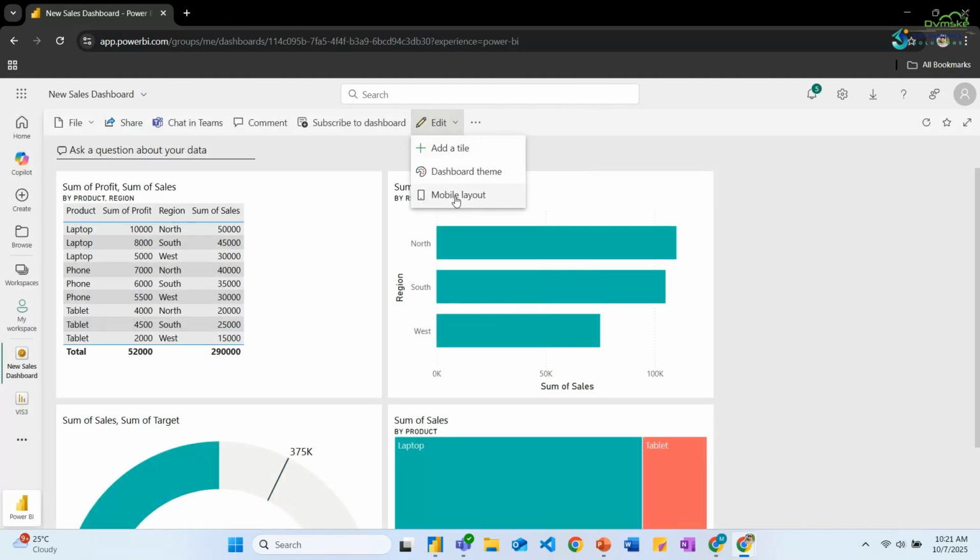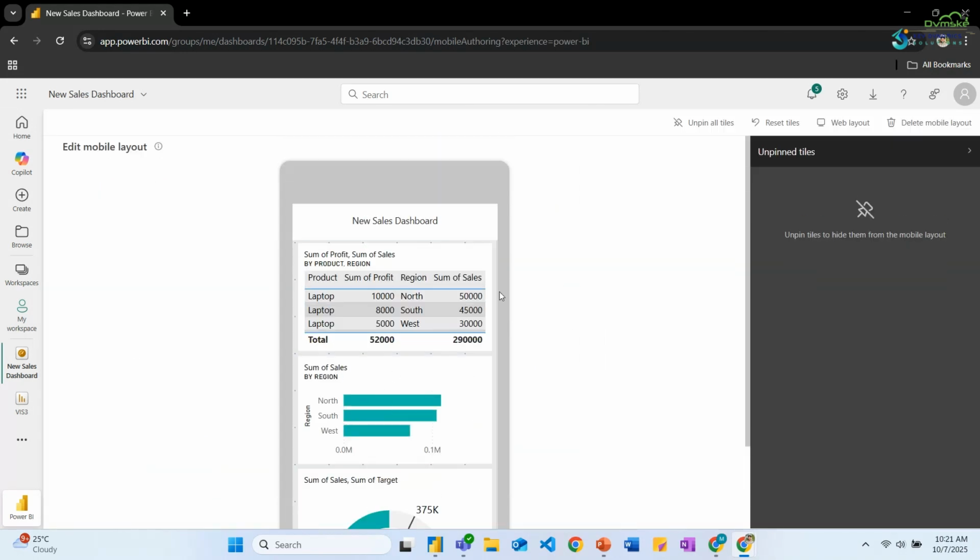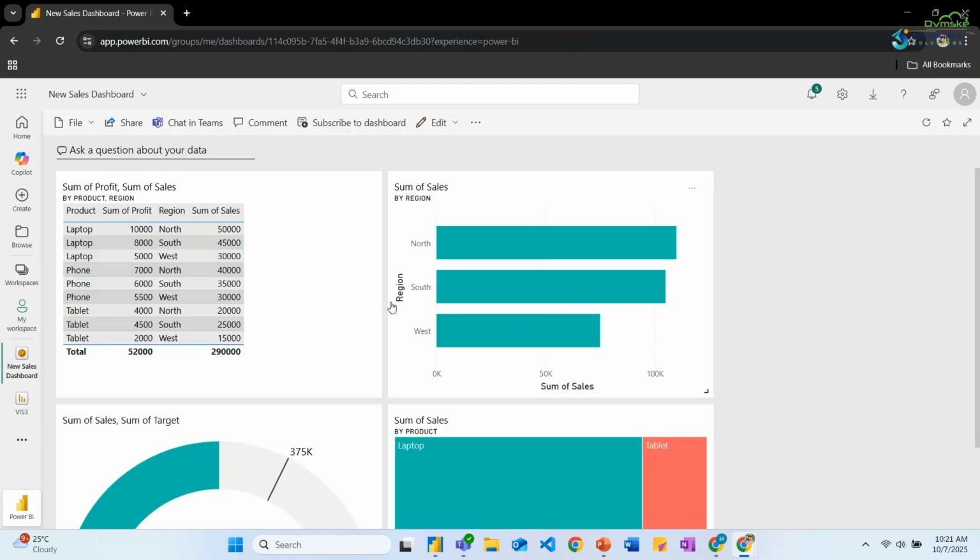We can go to mobile layout to see and edit the mobile layout for our dashboard, or we can come back to web layout. Here we have options to save, share, manage permissions, and print this dashboard.